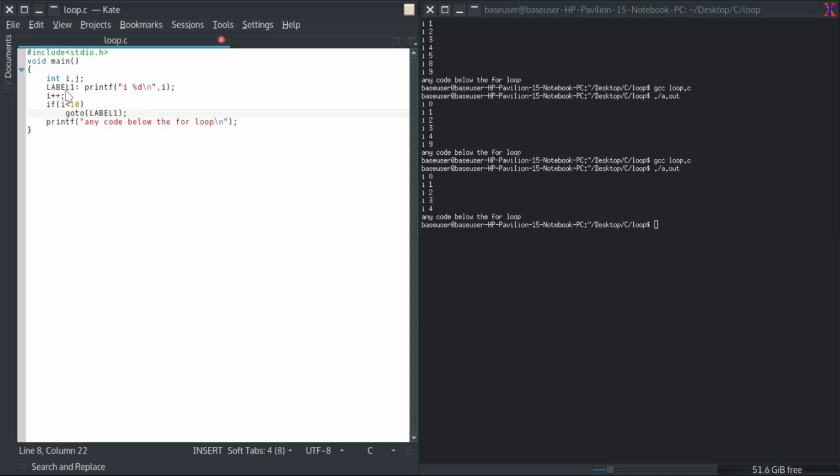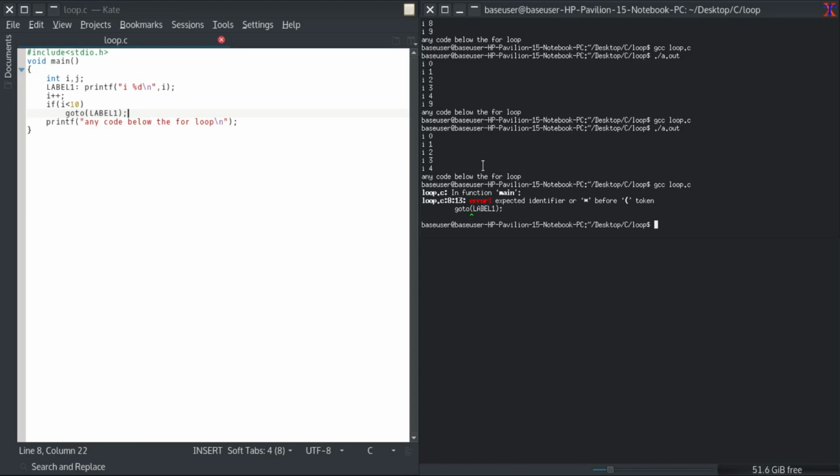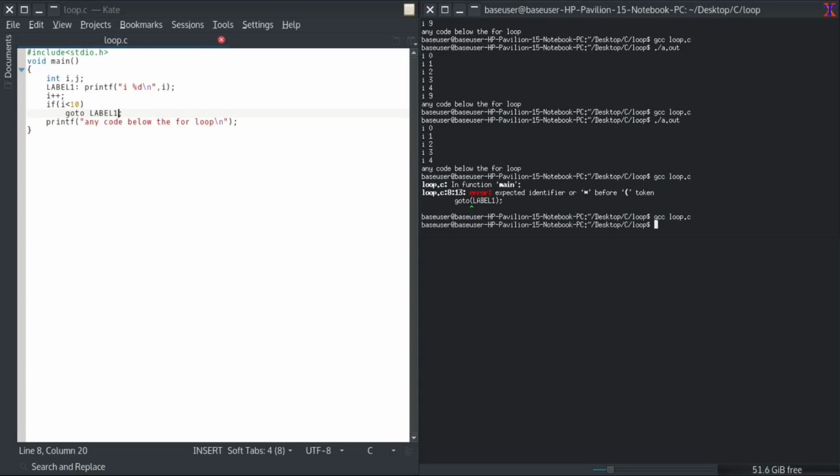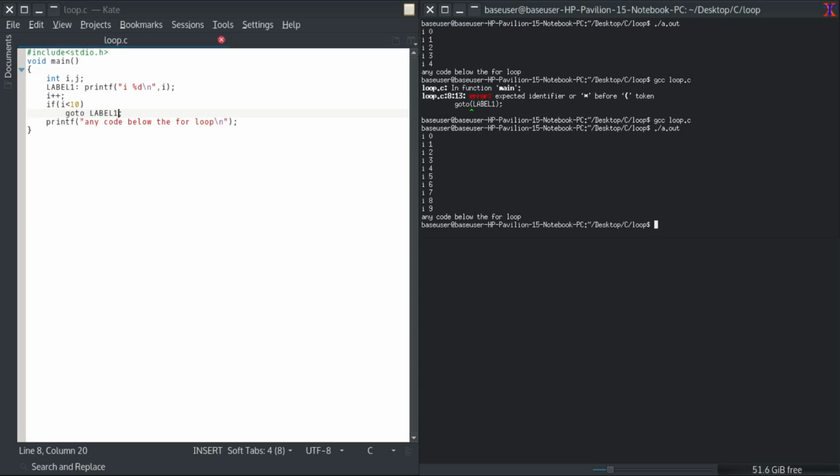I'm gonna save it. Gonna compile it. Okay, goto was wrong. Let's check if we type it like this. Save it. Compile it. Yep. And run it.